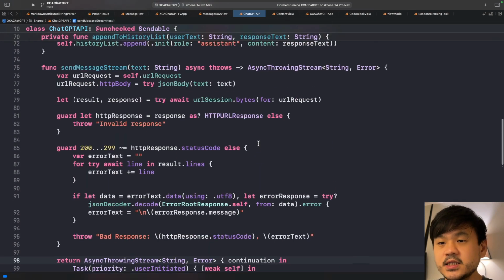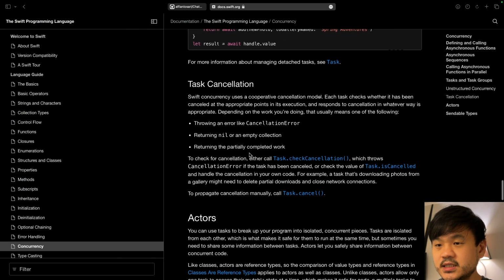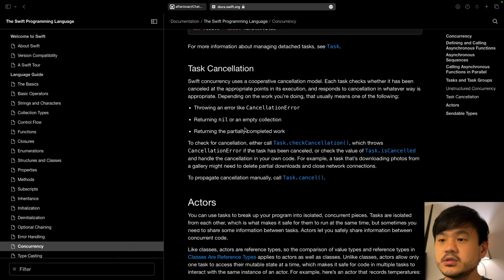Okay. The next thing is the task cancellation itself. Swift concurrency uses a cooperative cancellation model, right? Each task checks whether it has been cancelled at the appropriate points in the execution. So basically, it will be our responsibility to handle the cancellation, right? What we will do after we check for the cancellation. So there are several example use cases, like throwing an error, like a cancellation error if the task is already cancelled, returning nil or an empty collection, returning the partially completed work. In our use case in here, we just want to throw a cancellation error, right?